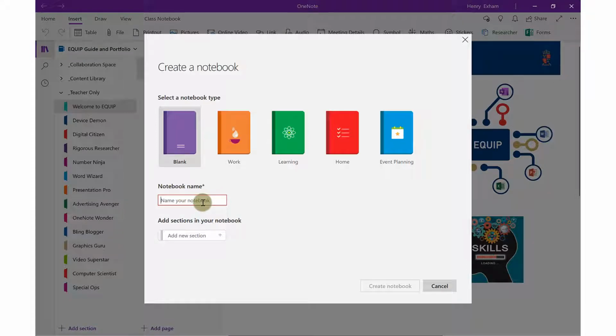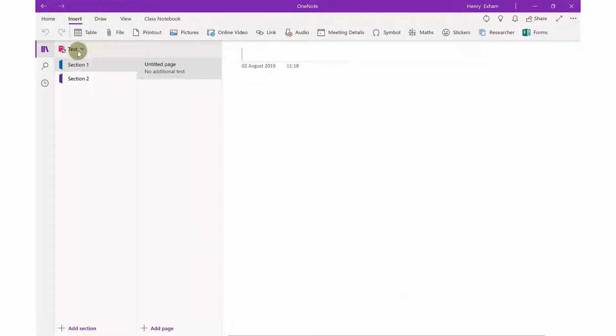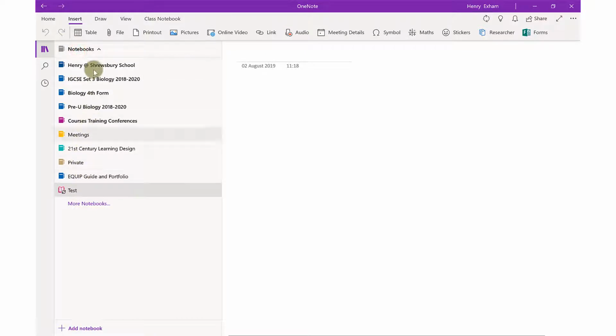Okay, so I'm going to do a new notebook here just to show you how it would work. I'm going to call it test. I'm going to call this section 1, section 2, so you can set up as many sections within that notebook as you want. You can create more of those later, and I click create notebook, and here's my new notebook. So that's now added to my list of notebooks here. If it's a notebook that's been shared with you by a teacher, then that will appear once you've opened the link from your email, which I've explained how to do in another video.